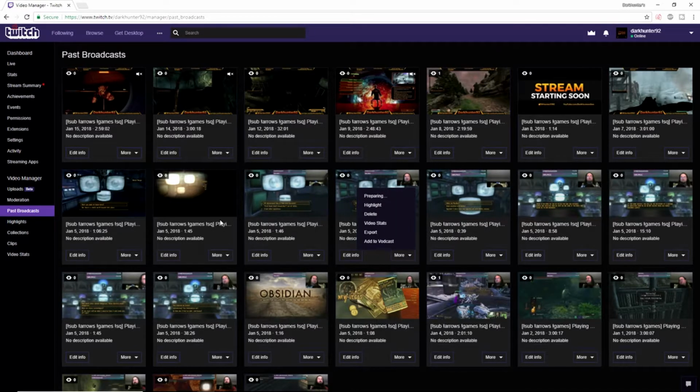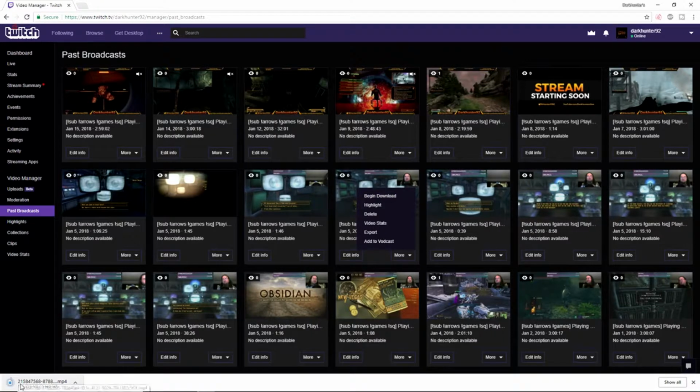Depending on the size or length of the video, it could take a while. Okay, there we go, and it's downloaded. Now once it's done downloading, you can import it into your video editing software. From there, you can add effects, cut out any dead spaces or boring parts, and then upload it to YouTube. So that's pretty much how you export or download your past streams from Twitch to YouTube.